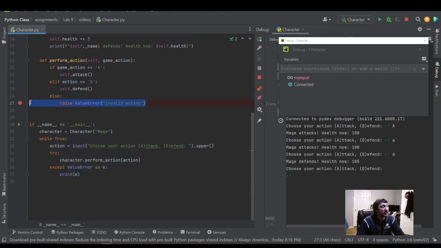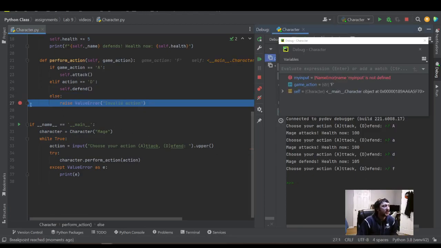And now let's trigger our value error. So let's put the letter F. And you can see here my debugger caught this point here. We're ready to run this code because game action, which is this variable right here, entered as a parameter into perform action. Game action is that letter F. We can see in our debug statement here. That's not A or D, so we hit the else block. We raise this exception. That's going to send us down here to this value error.